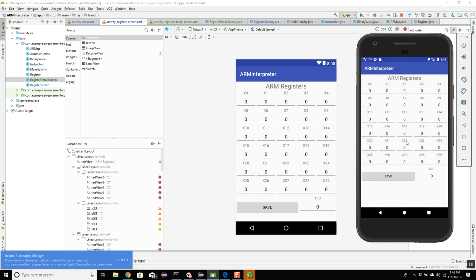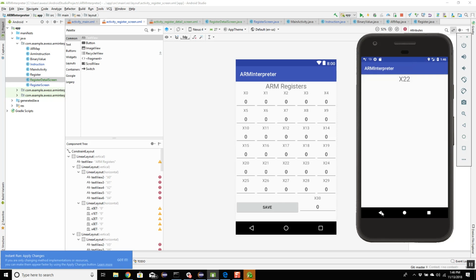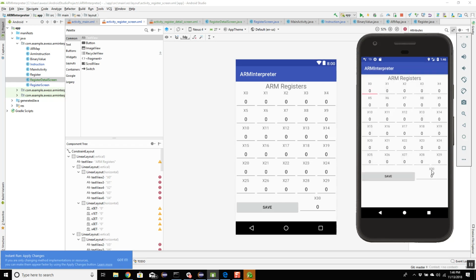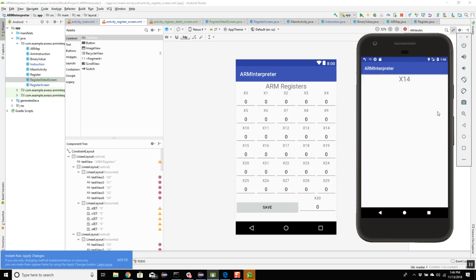All right, so we'll click X22. There's my X22, X30, X14. All right, seems to work for every single one of them. Fully tested every single one of them.